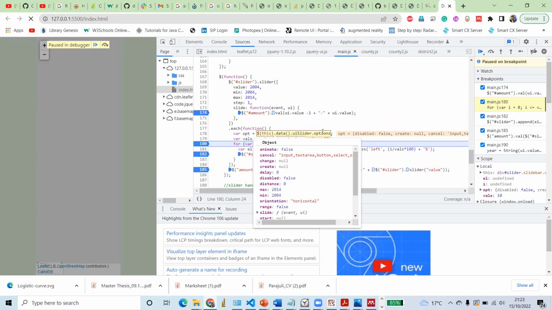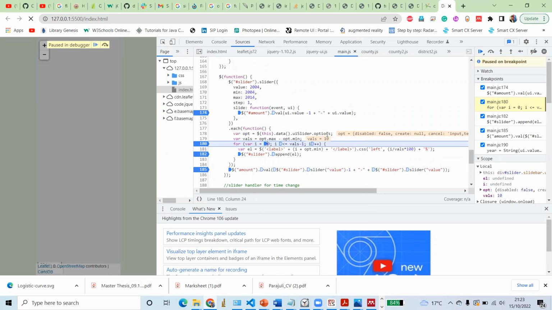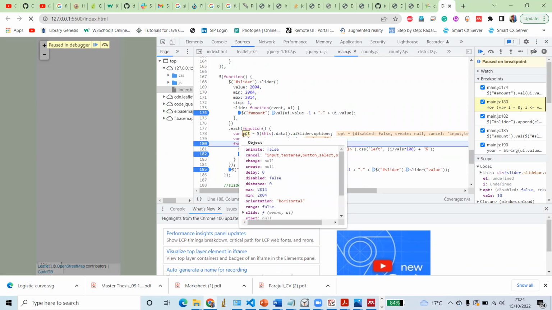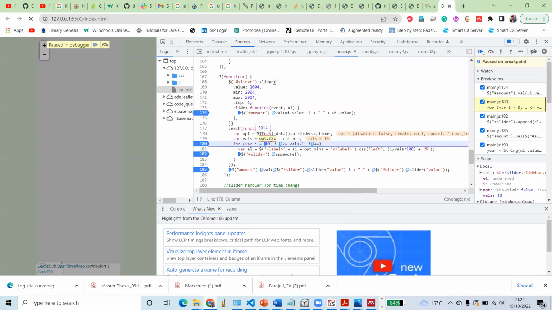It takes these slider options, and in the options we have some values. So in the options, max will be 2014, which means this one, and option min will be 2004, which is this one. So option max minus option min will be 10, which is 2014 minus 2004.